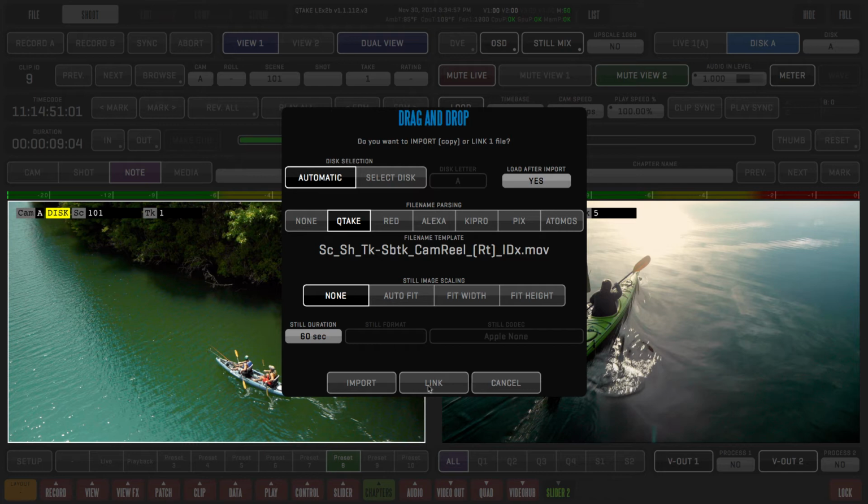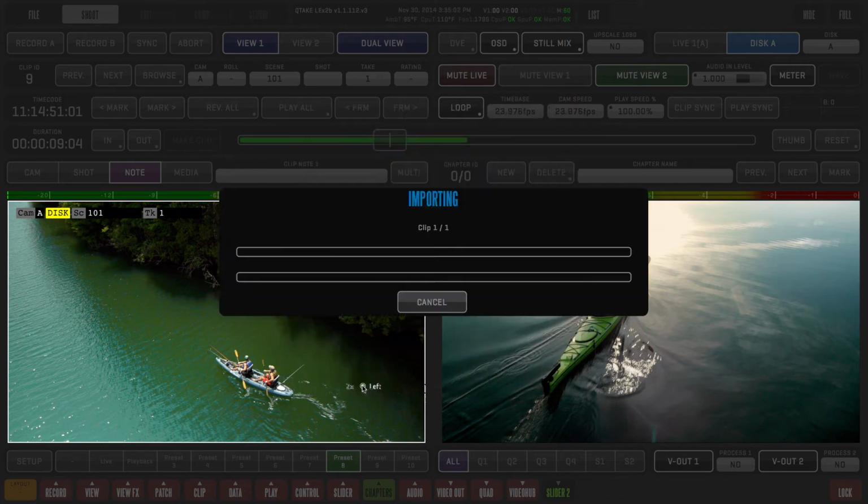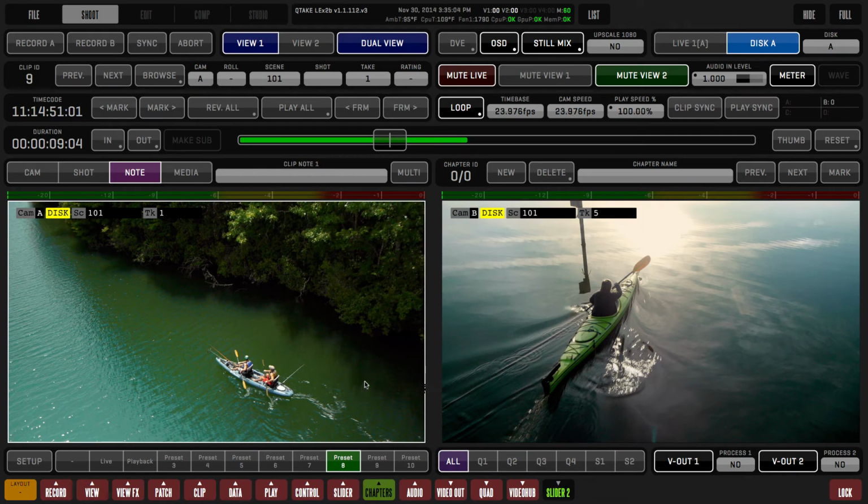So it depends if you want to keep these all in one place or not, and you want to make a copy of them. In this case, I'm going to go ahead and hit import, and it'll import that clip. Now, I've got 3 more clips I want to import.